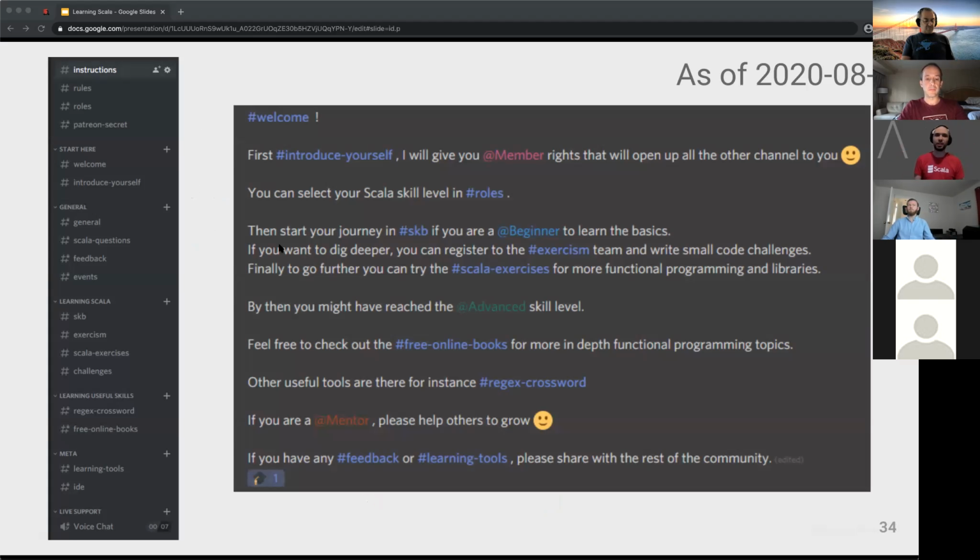You can start with SKBs to slowly start. Then when you're ready to write code for yourself, you can dive into Exercism. When you get comfortable with that, you can go to the Scala Exercises, which is more like functional programming in the library, in the ecosystem. So you have this progression from knowing nothing about Scala up to writing functional programming using CATS and Scalaz and ZIO.